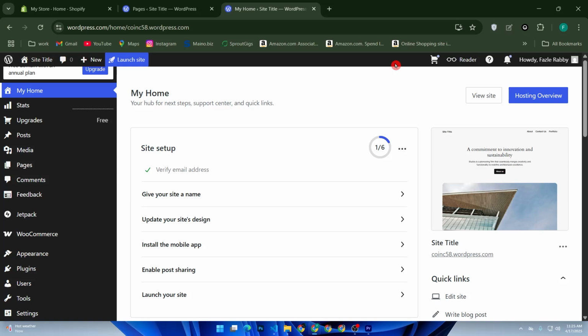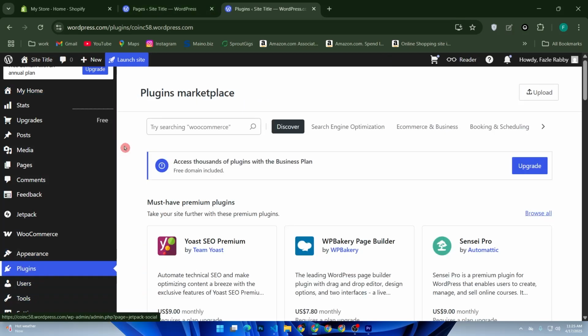Let's get started. Elementor Pro has built-in pop-ups, but we are going to use a free plugin called Pop-up Builder or Elementor add-ons and widgets. Both work great. Go to the Plugins tab from the left sidebar.